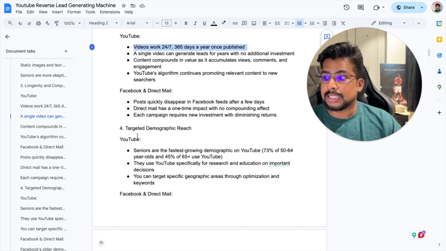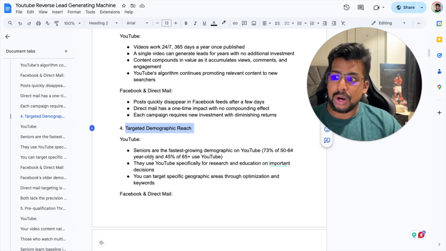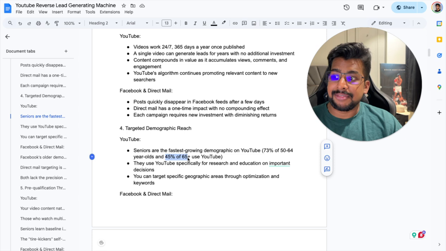Number four is the targeted demographic reach that you can do with YouTube. First of all, seniors are the fastest-growing demographic on YouTube right now. 73% of the people on YouTube are between the ages of 50 and 64, and 45% of the people watching on YouTube are 65 and above. So you have the right audience in front of you on YouTube if you position your videos in such a way that they go to the right audience.